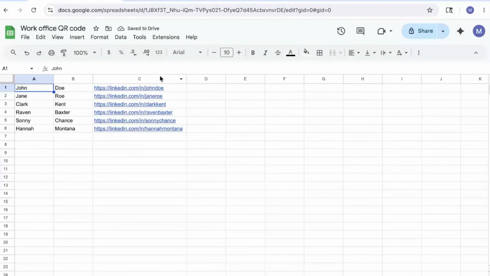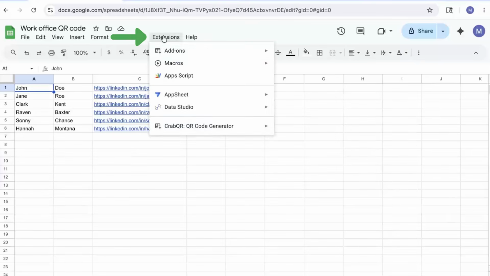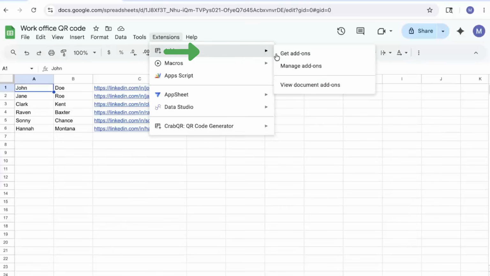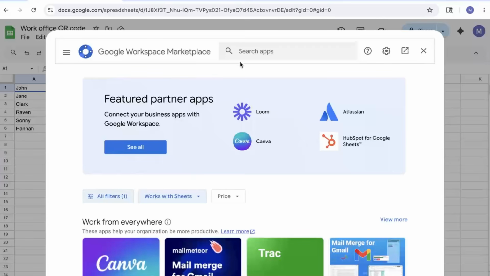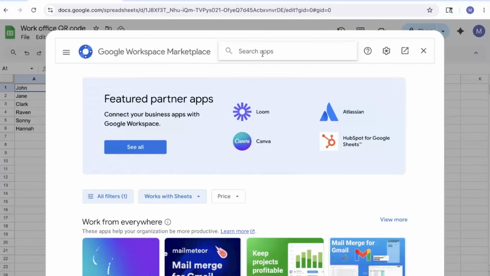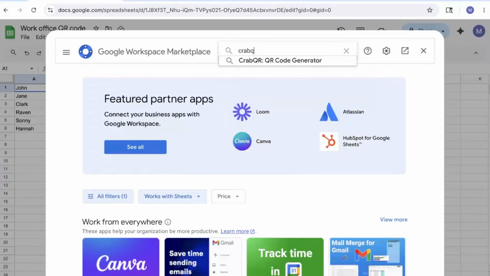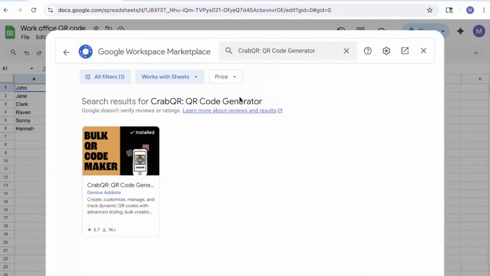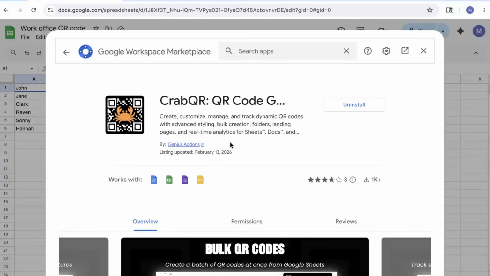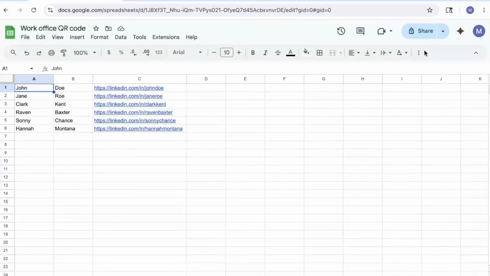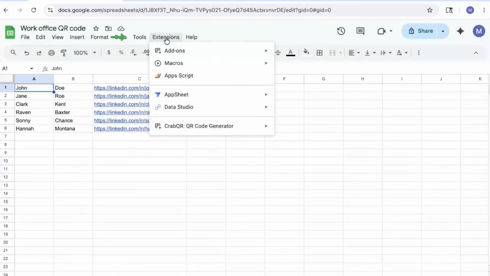These are the links I want to turn into a QR code. So to do that, I'm going to use CrabQR. If you haven't installed CrabQR already, you're going to go ahead and click on extensions, add-ons, get add-ons, and type CrabQR in the search. And once you go through accepting the permissions and the installation steps, you're going to go ahead and close this out. And to open up CrabQR, click on extensions, CrabQR right here, open app.